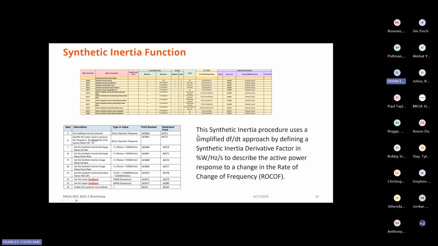But again, you can see that we have the points in the spreadsheet and then the steps here in the document itself that say exactly what you're going to do and what points you need to put in, and maybe in this case some specific values.